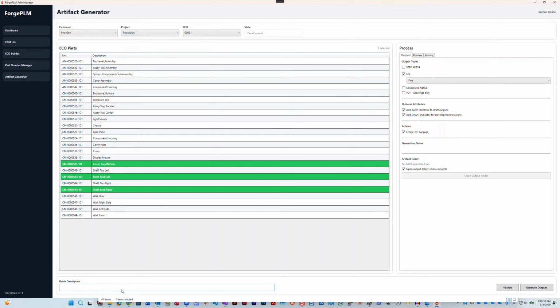I'll just come down here and type in a batch description. We'll say .stl output for printing. And then I'll just say generate outputs. You get a little generation status here of the files as they're being generated. If you selected a file here that doesn't exist, it'll just pop up a little warning and it will continue.